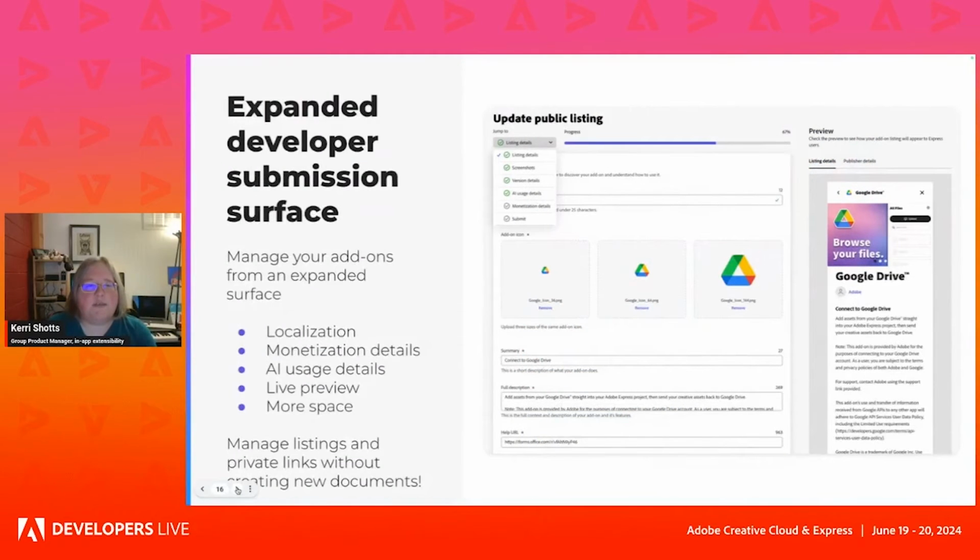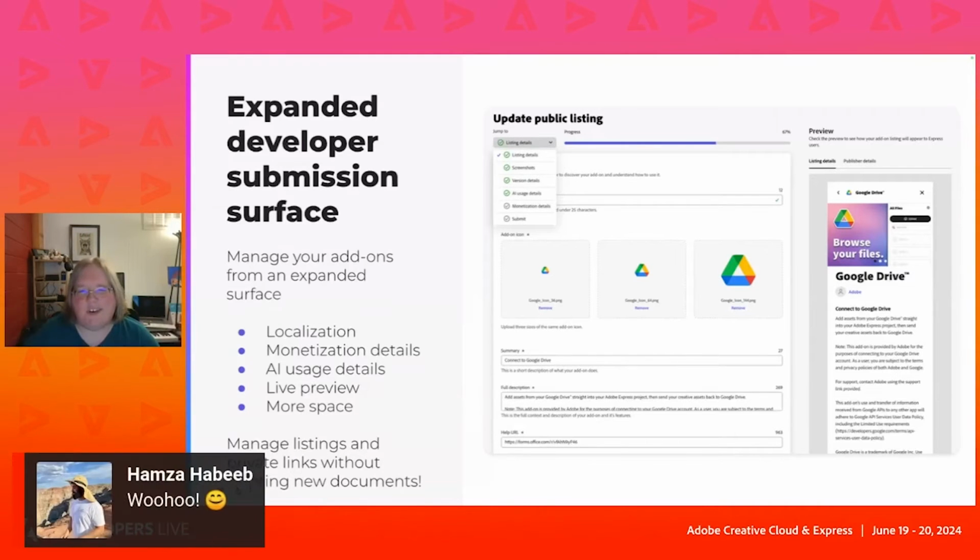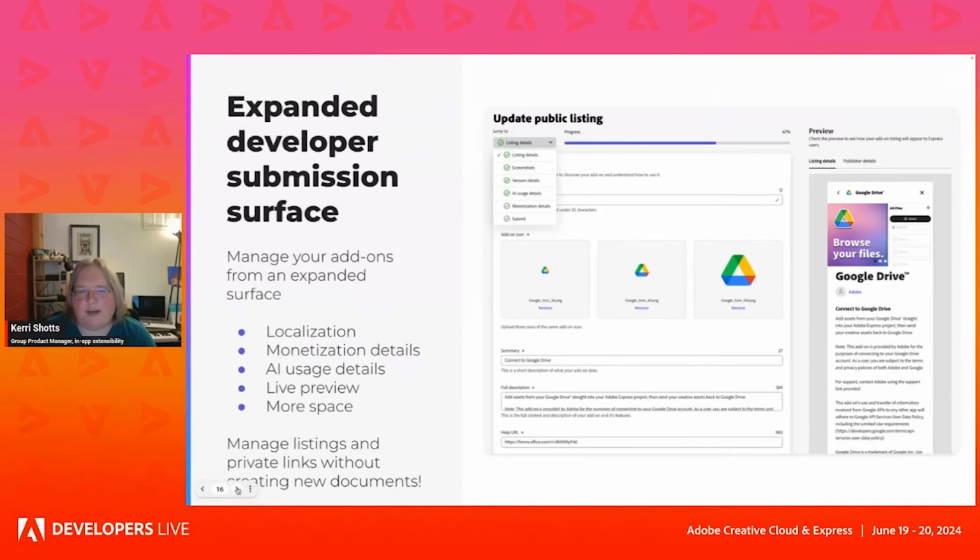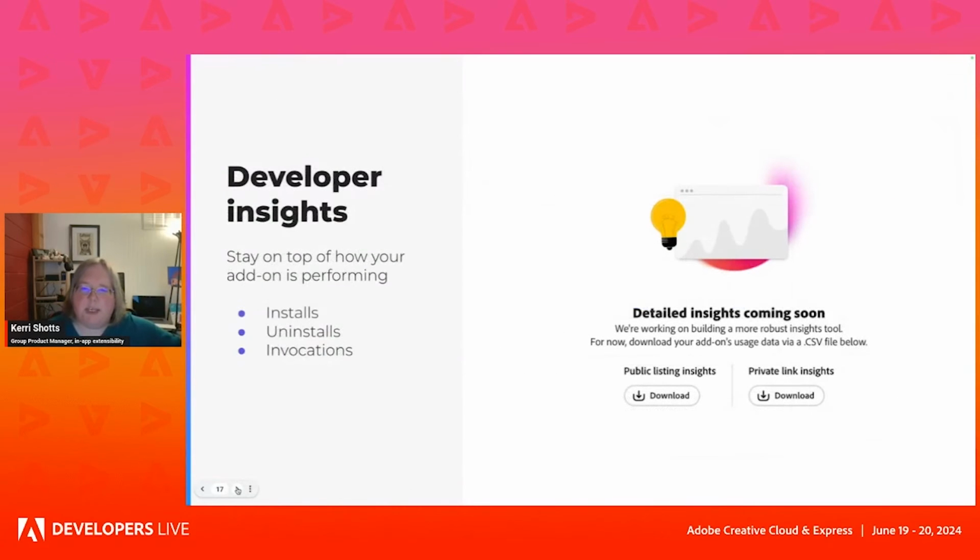You also saw some things that we've been doing for developer improvements in Aubrey's talk, but I just wanted to briefly mention a few of these things as well. We've expanded the add-on submission surface. You don't have to create a new document to submit an add-on or create private links, but also we've added localization and monetization details over the past year as well. So I encourage you to go check that out if you haven't reviewed that experience. That's now available from Express Home instead of having to create a document.